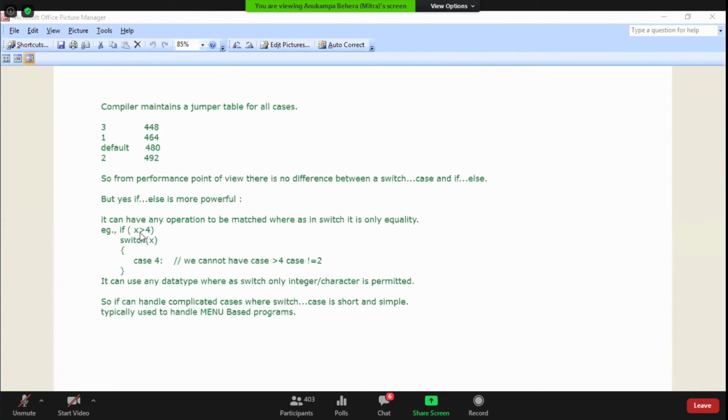It can be any operation, greater than 4 you can write, but in switch it's only equality that you are matching. Okay. Similarly, we can use any data type, whereas in switch it's only integer and character. Switch is very short and simple, and if you have only menu based cases, then we can use this. Clear? So you all can take a screenshot of this, and then let's take a test.